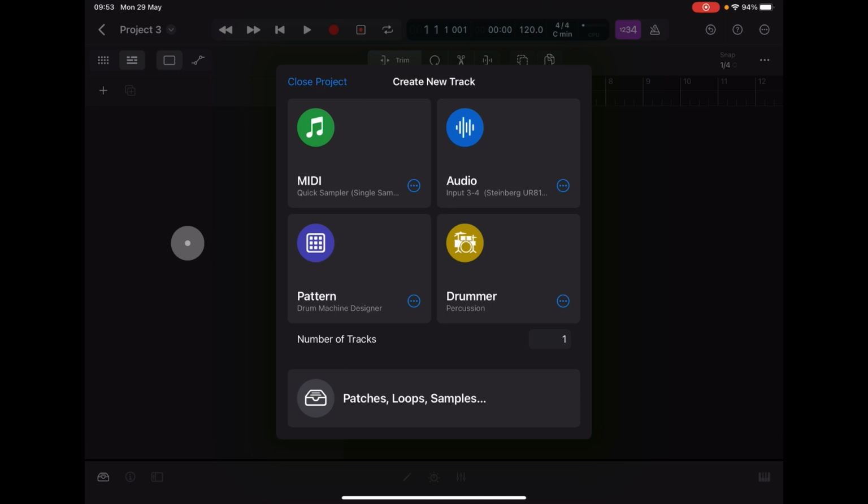Today we are going to be taking a look at the Quick Sampler in Logic Pro and how you can get your own samples in there to make marvelous instruments. Okay, so it's really good, the Quick Sampler. Let me show you here.